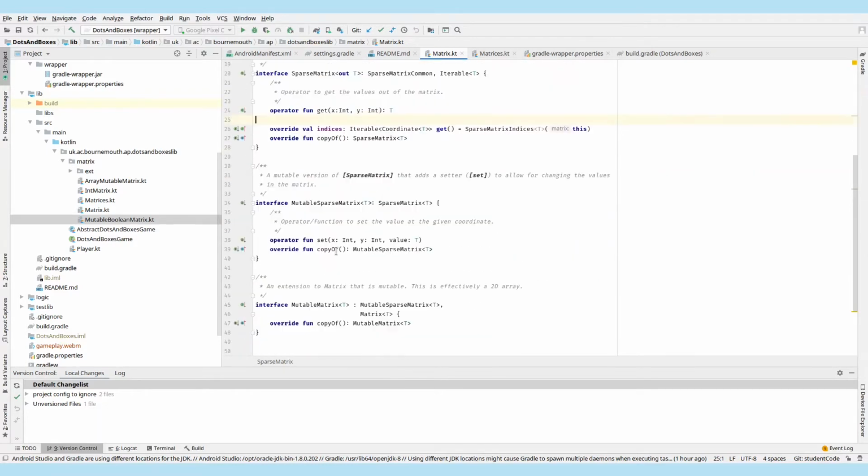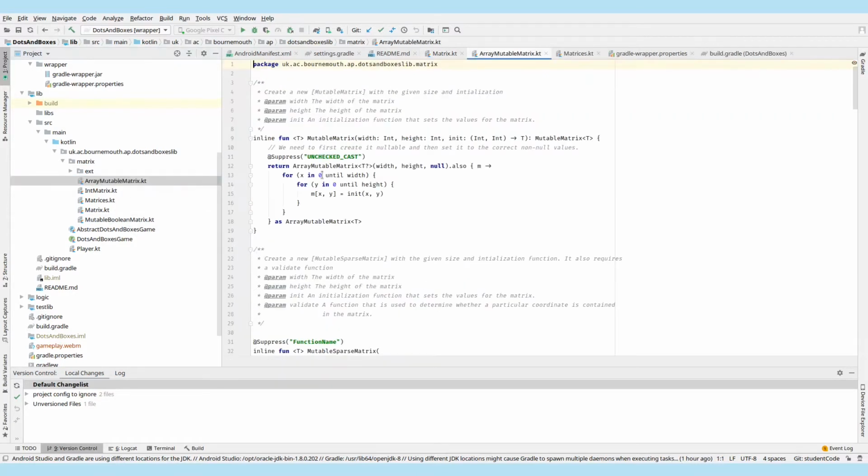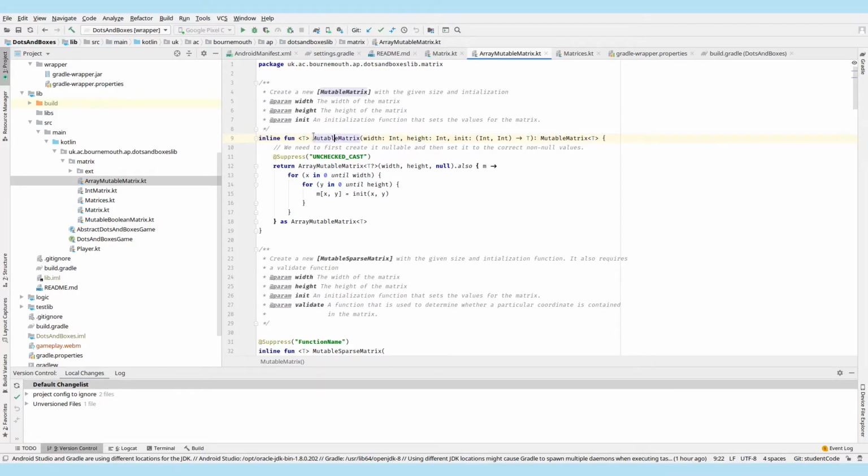So that's matrix basically, and then there are the implementations of this. One of the things is it has an inline function. This is basically like that array thing I was talking about. This inline function takes a width and a height, and then it takes an initializer, so we can create a mutable matrix. I didn't implement the read-only versions. I could have a matrix function that does this but just returns matrix rather than the mutable one, but I didn't bother with that.